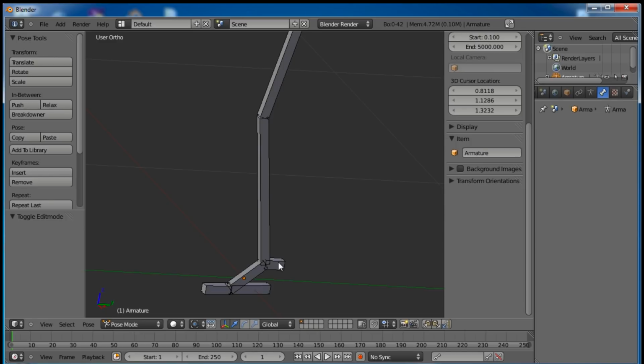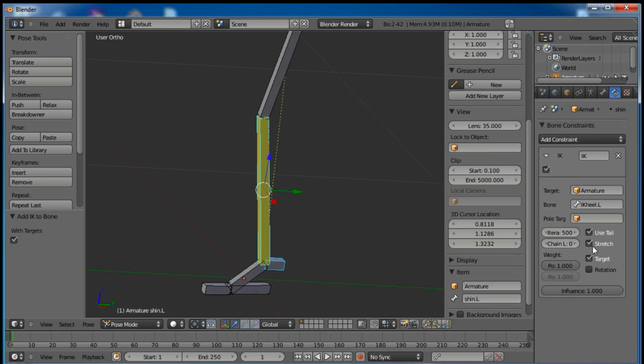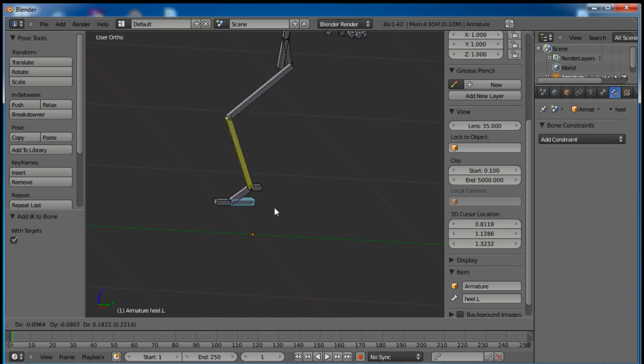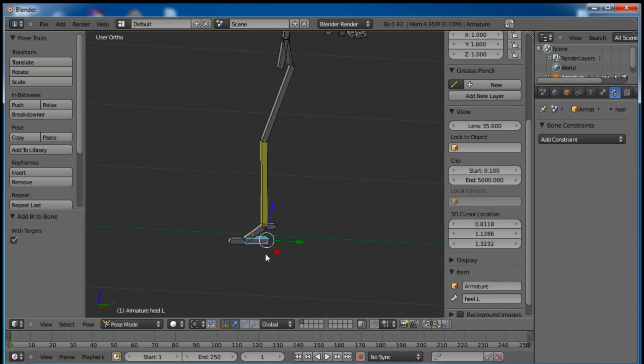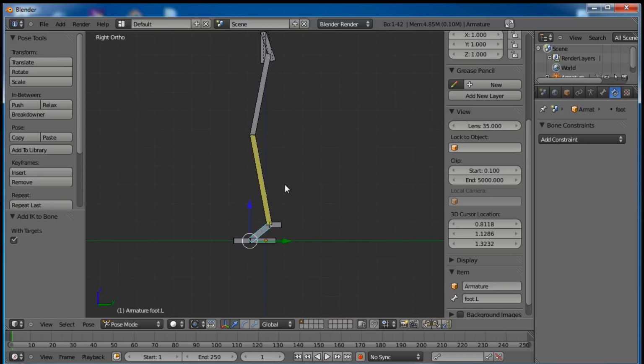Okay, so I'll grab the IK controller for the heel, and then hold down shift to grab the shin bone, and I'm going to hit Shift I, add an IK constraint to there, and go over here to our bone constraints, and give it a chain length of 2. So now, when I move the foot, the leg follows with it, and I can rotate it on its heel. Say you want him to stand on his tiptoes, now you just grab that bone there, and rotate that, like so. Pretty neat little setup here.